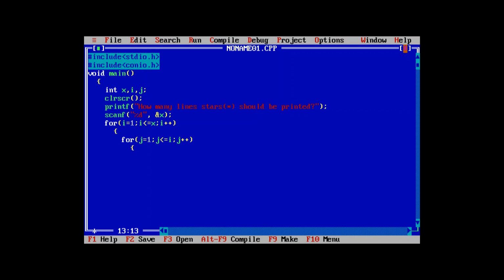Now printf will be used for printing the asterisk, right. Then this for loop will be closed, then in the next line use printf with the slash n for the next line. Then close this for loop, then this for loop, and use getch for the output, and then close the void main function.